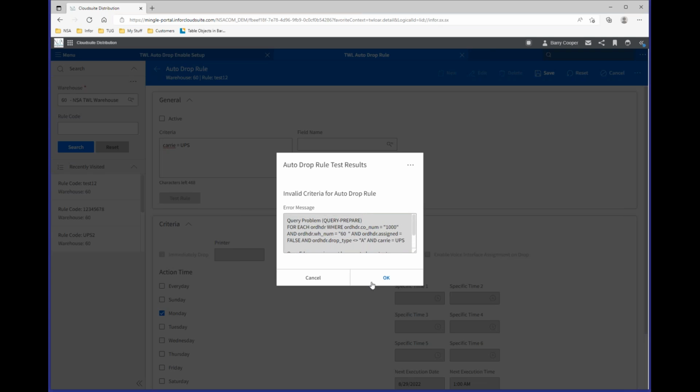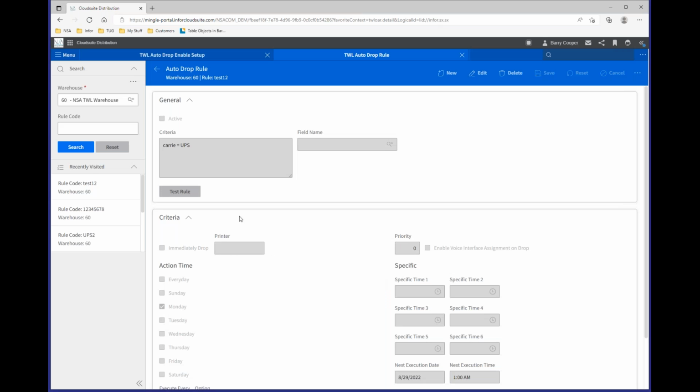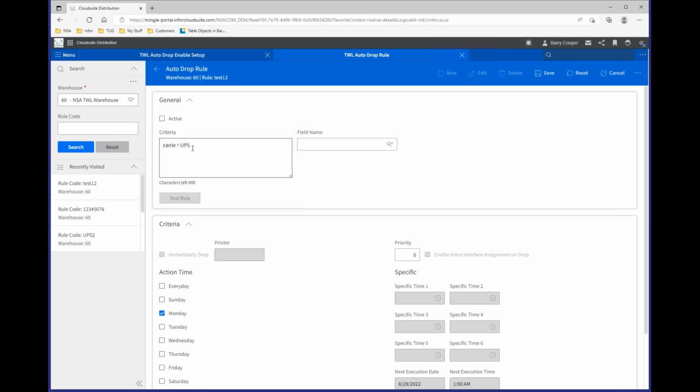Okay, and at this point, then I can click OK. It's going to save that, or I could click cancel, and it would go back and let me edit this. Now, this rule doesn't work, but I still went through with the process. It's going to continue to error out if I were to make this active.